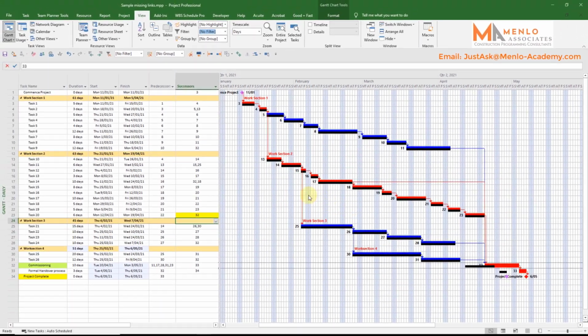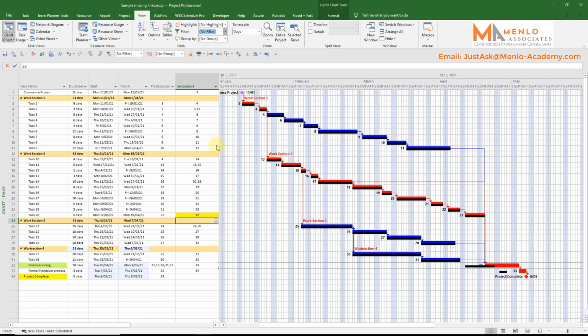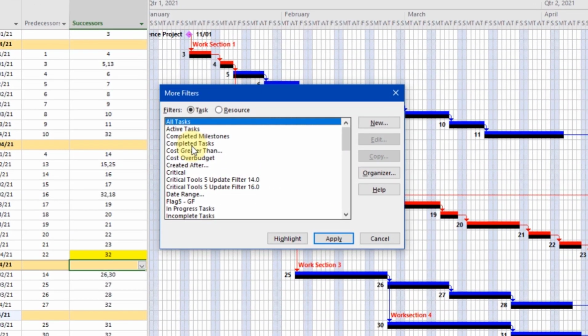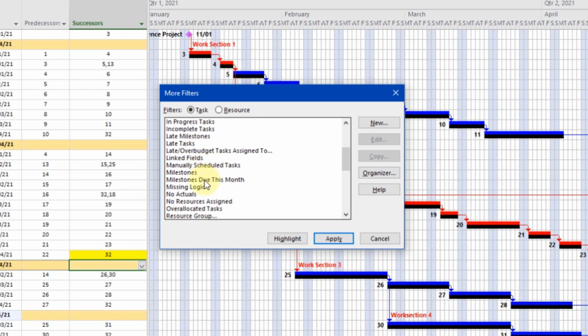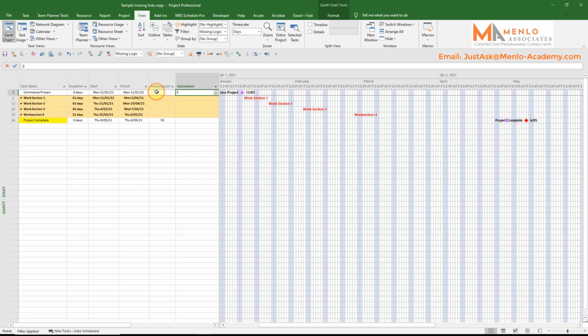To apply the filter, we click again on the drop-down next to the small filter icon. Then we select More Filters from the drop-down. Now you'll be given a list of all the available filters. Scroll down until you find the missing logic filter that we've saved, select it so that it's highlighted, and then click Apply. You'll now see all tasks which lack predecessors or successors, and you can correct the logic from here.